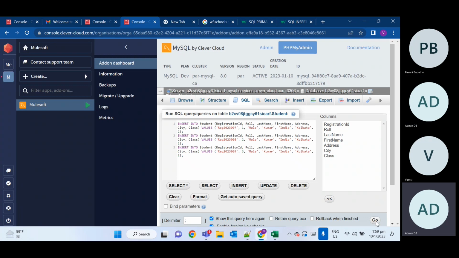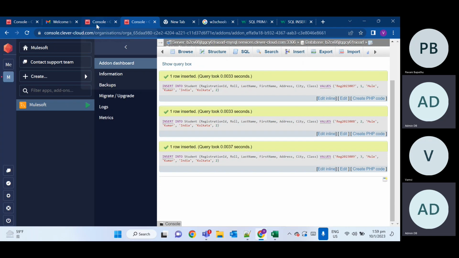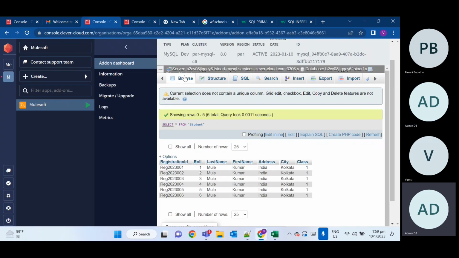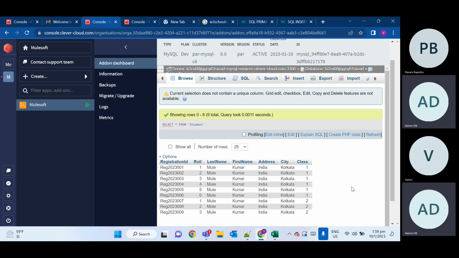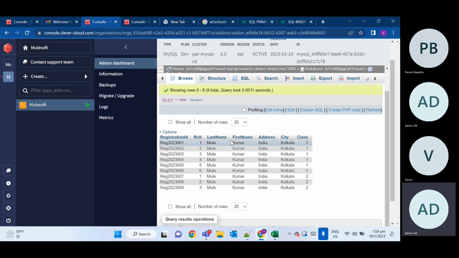Click on. Okay. If I go here, click on browse, you can see here for class 1 we have 6 records, for class 2 we have 3 records. So in this way you can insert data in a table. We have this table already. Now we are done with insert query. We'll go with select query.